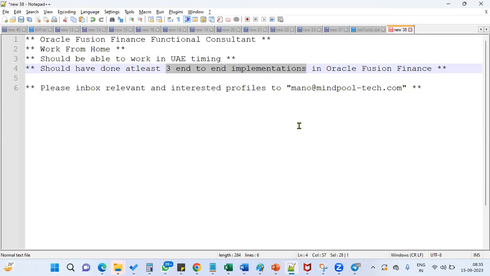assets module and as well as the technical part of data conversions like FBDI, spreadsheet data loader, OTBI analysis, Smart View, this all we should be very clear. 3 end-to-end implementation means at least 5 years expectation.